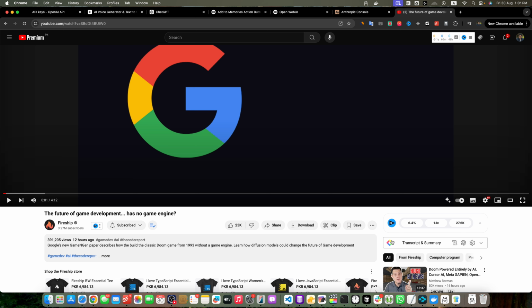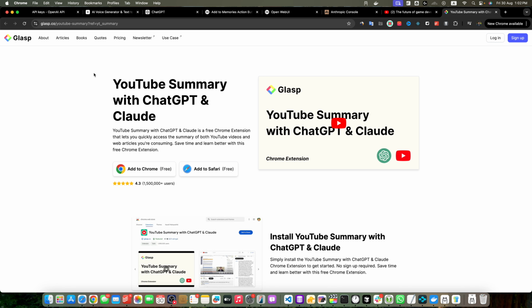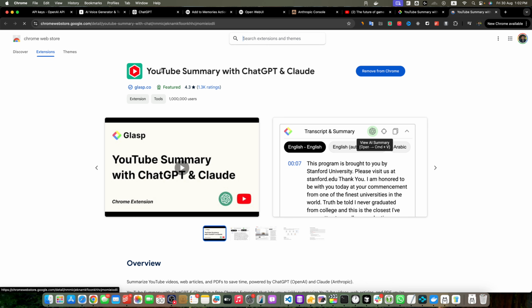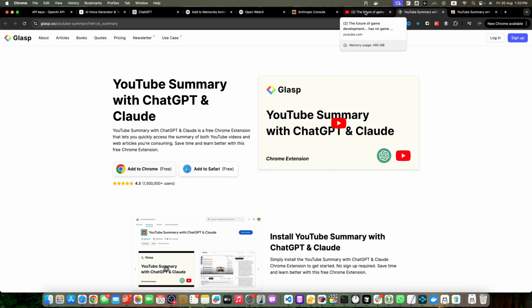Actually, this is a Chrome extension that I am using, and I will show you what is that Chrome extension. So I got this Chrome extension from glosp.co. If you click on this add to Chrome, it will take you to the web store. So this is the name of the extension that you can also search for: YouTube summary with ChatGPT and Claude. This extension has many other features as well, but I'm not using them. I'm using it for getting the transcription.